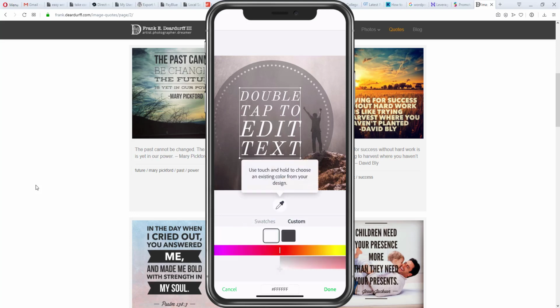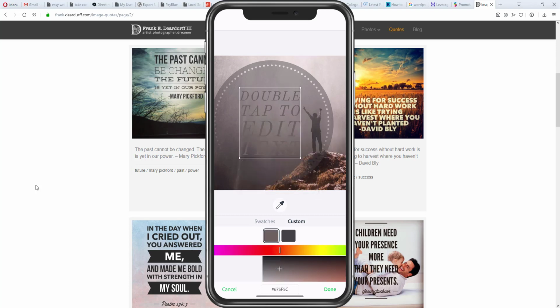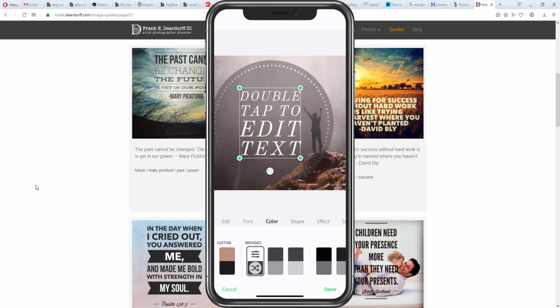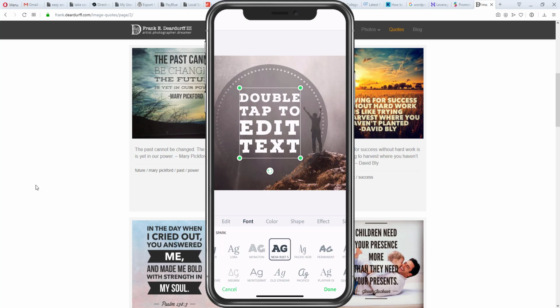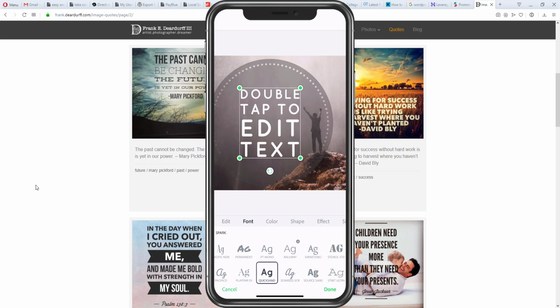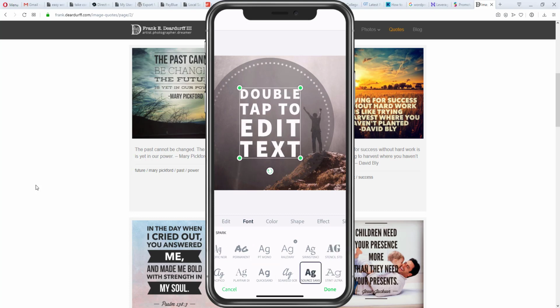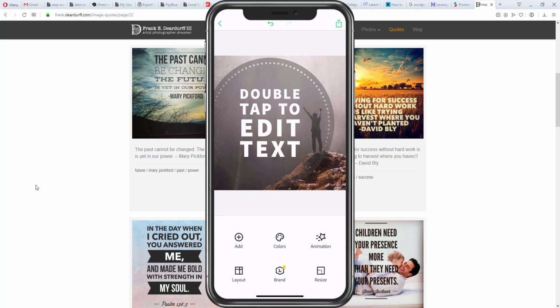If I click these sliders, I can do custom colors based on those and change those as well. So we can do that. I kind of liked the white on the darker background. I don't like that font, so I could actually come in here and play around with the font a little bit as well. And of course, when you change the font on this one, it changes the spacing around the edge as well. So you play around to see what works best for you and what really stands out.